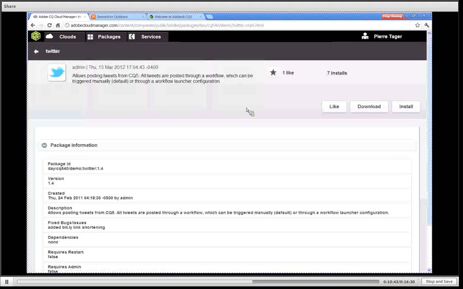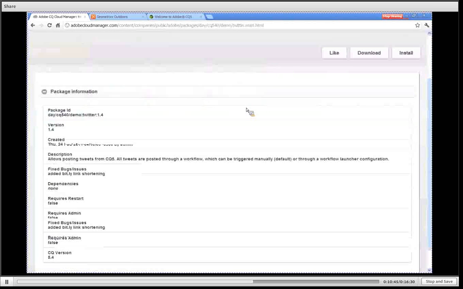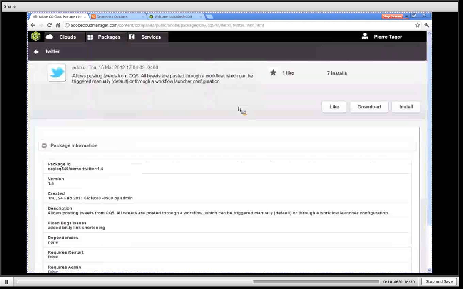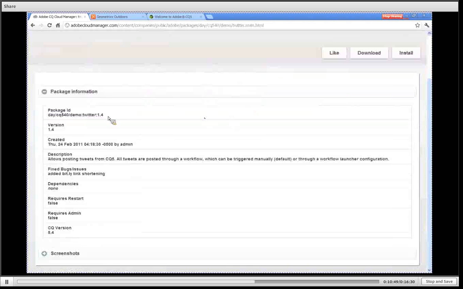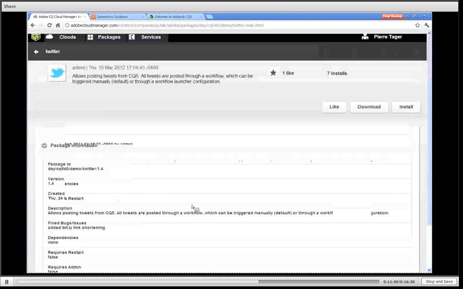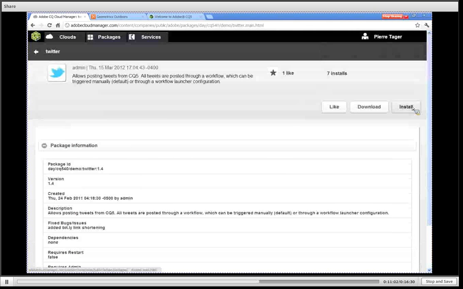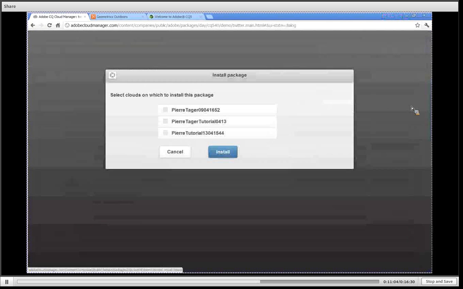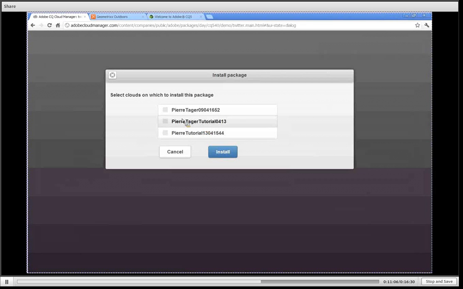I can see different kinds of information about the package, what version the package is, which version of CQ it requires, and some other information. When I want to install this package, I simply click on install. It gives me a list of the CQ clusters that are running on which I can install that package. So I'm going to install it on all 3 running CQ clusters and click install.